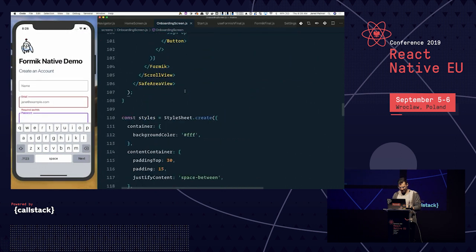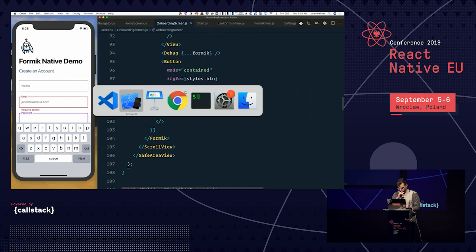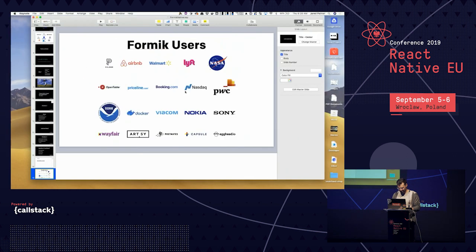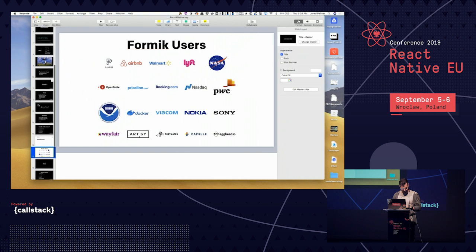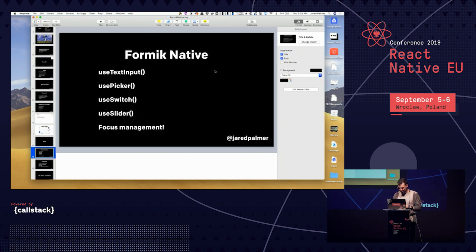Let's see here. So we're going to go back to our keynote deck. And I want to turn off mirroring.